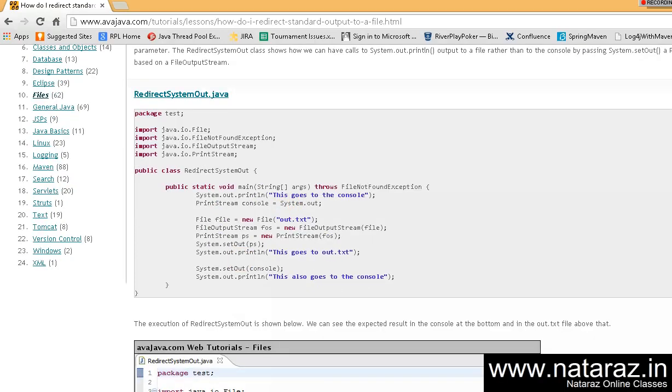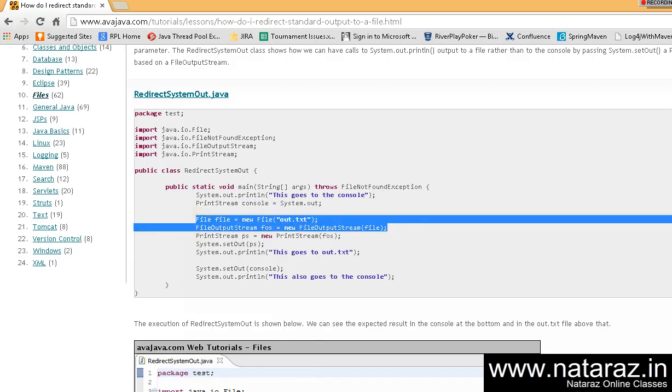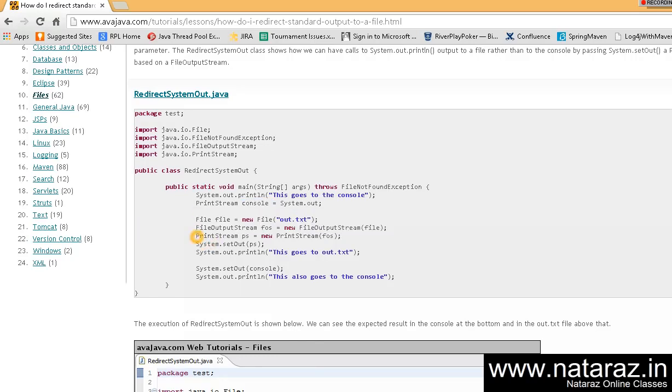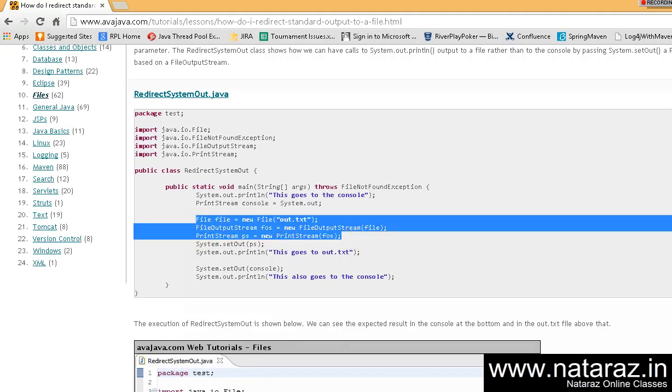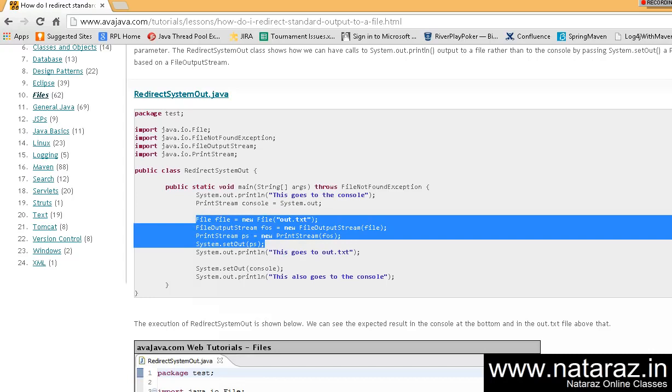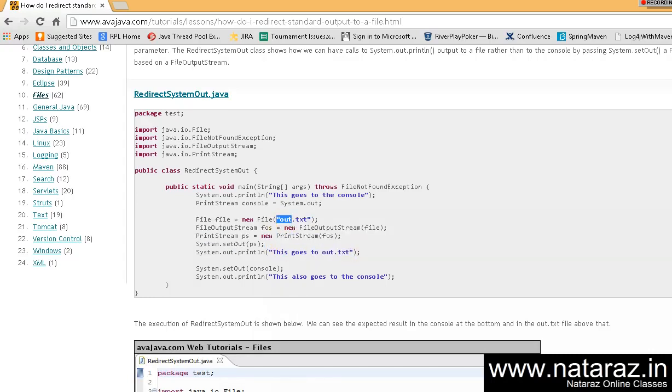What they do is, initially, they collect the reference of the console's out somewhere. Next they decide their own file, using FileOutputStream they point to that file, and they create a PrintStream object using that FileOutputStream. Then they call System.setOut with the PrintStream, and this goes to out.txt. That's it, it's that simple. Then they set it back to the console, which is nothing but the initial reference they collected, and this goes to the console.